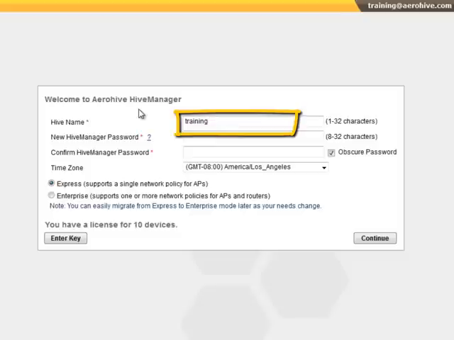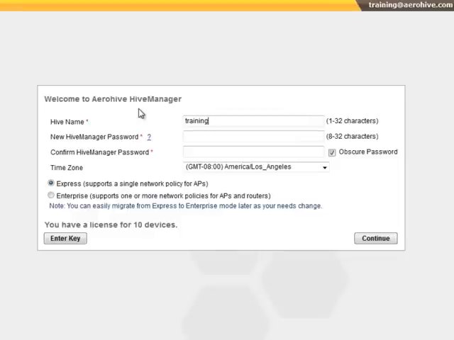This is because the name is also used for default objects that are automatically created in HiveManager for DNS, NTP, QoS settings, Virtual Access Console, and others. So I do not want to use a lot of characters in the Hive name.